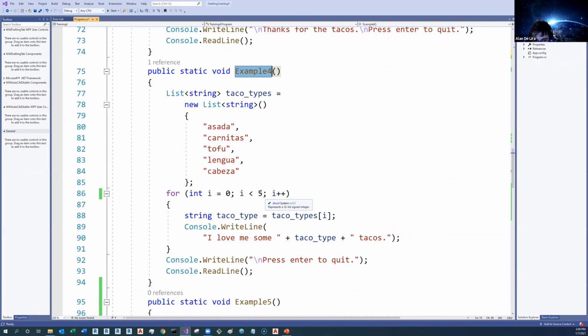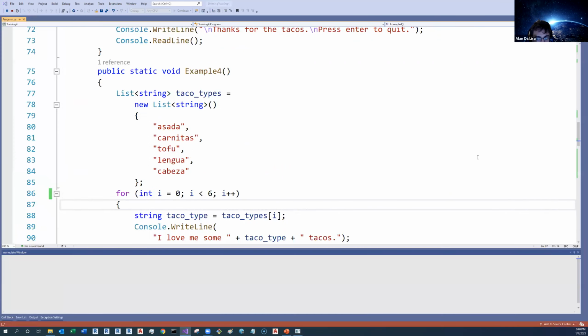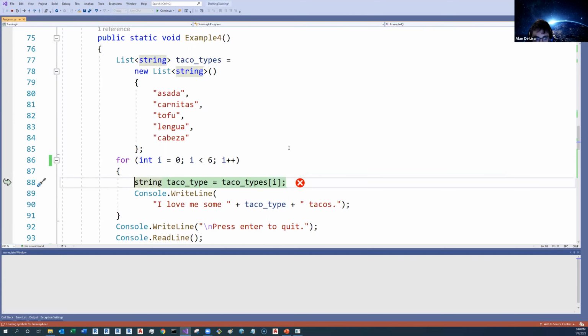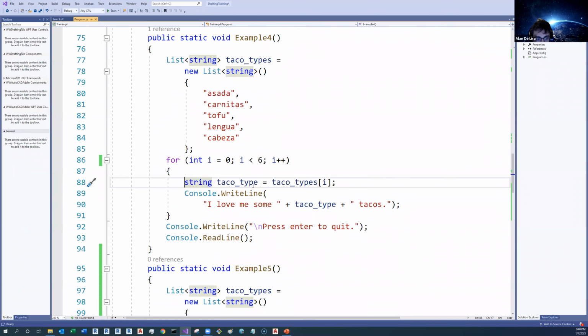I'm going to show you guys one last thing here. As I mentioned before, this is more error prone. If I change this to 6, it's actually going to crash the code because there's no index in taco types at that value of i. So it's saying index was out of range, must be non-negative and less than the size of the collection. So when using for loops and collections, you have to be careful or you get that error.